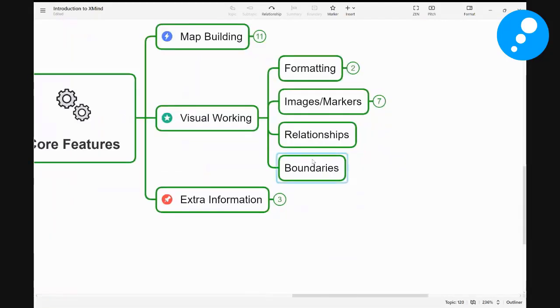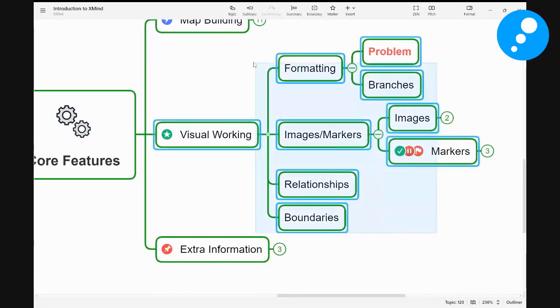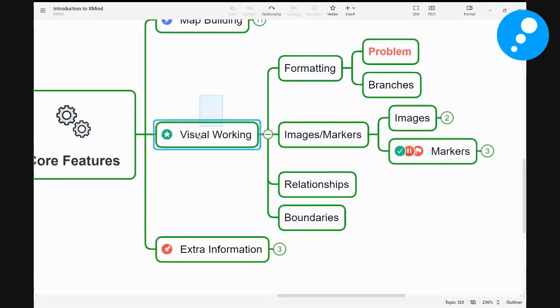And lastly, let's look at boundaries as another type of visual signal that we can put into our mind maps. Now, a boundary is a way of wrapping around a set or really a branch section in your mind map. So for example, in this section here, we've got quite a lot of stuff, but we might decide that we want to make this visual working branch really stand out. So we might put a boundary around all of this information.